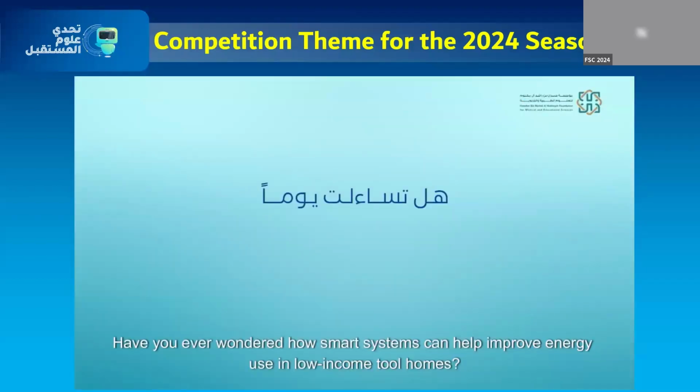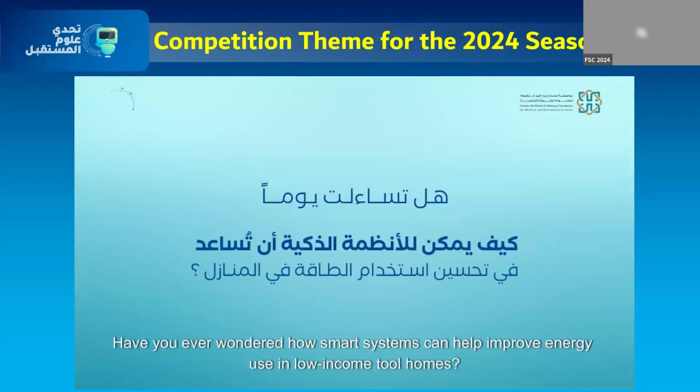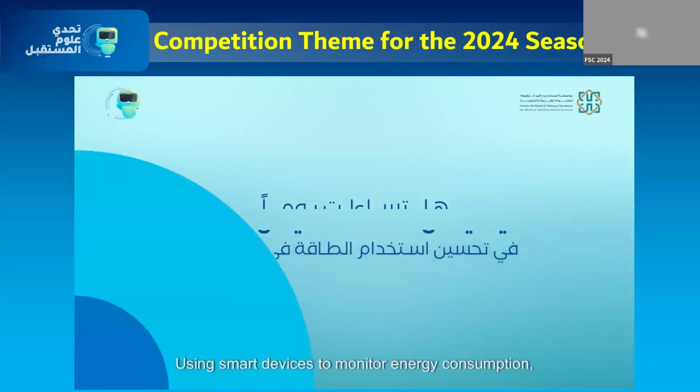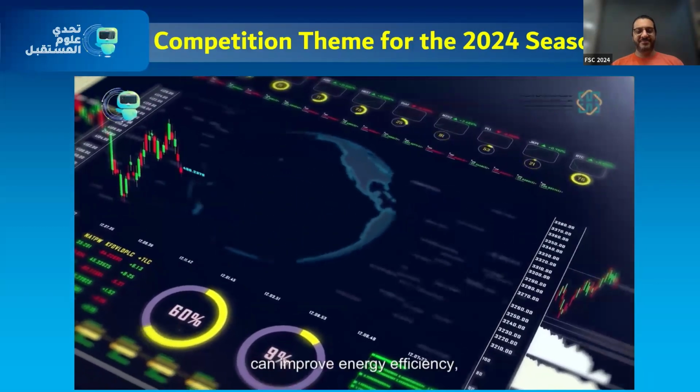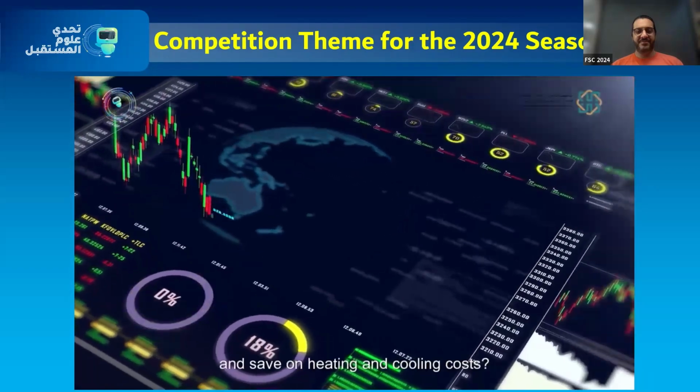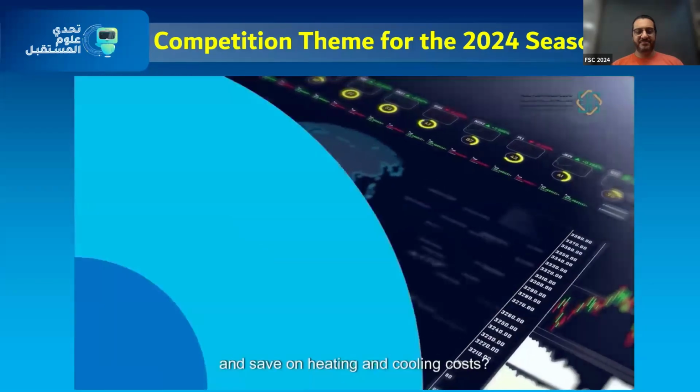Have you ever wondered how smart systems can help improve energy use in low-income homes? Using smart devices to monitor energy consumption can improve energy efficiency and save on heating and cooling costs.